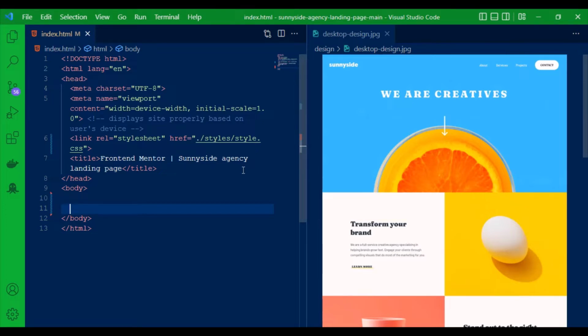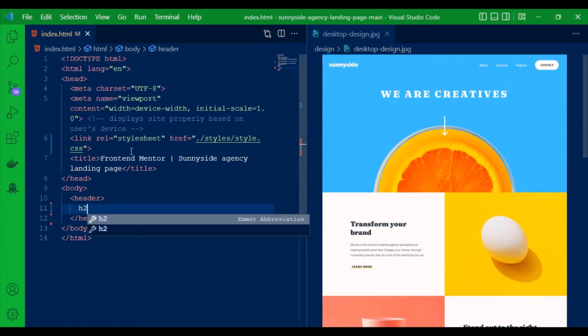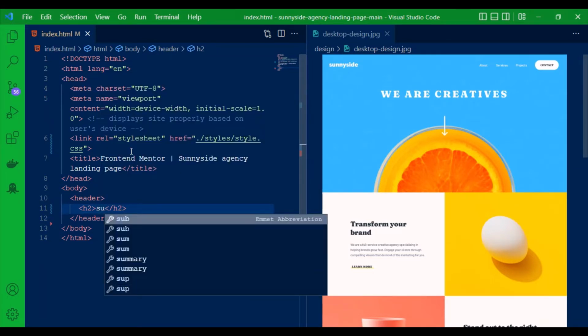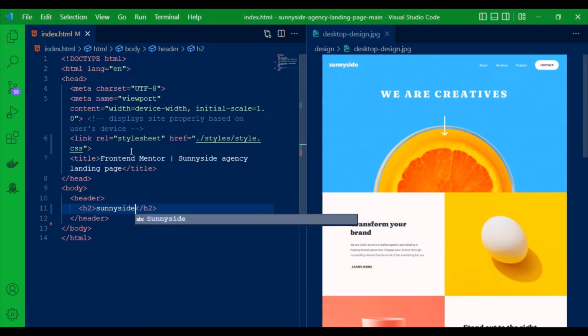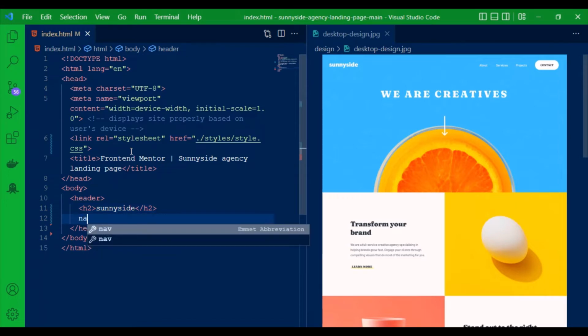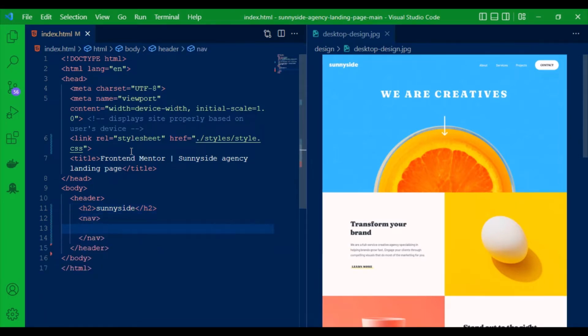Okay, so the first thing we're gonna be needing here is the header. Like I told you earlier, we're gonna be needing the header. So you have the HTML5 header tag. We have the logo here and we have the nav here. So you can use H2. I don't know why I prefer H2 to H1. Sunnyside. Okay. So nav, so we have a UL.